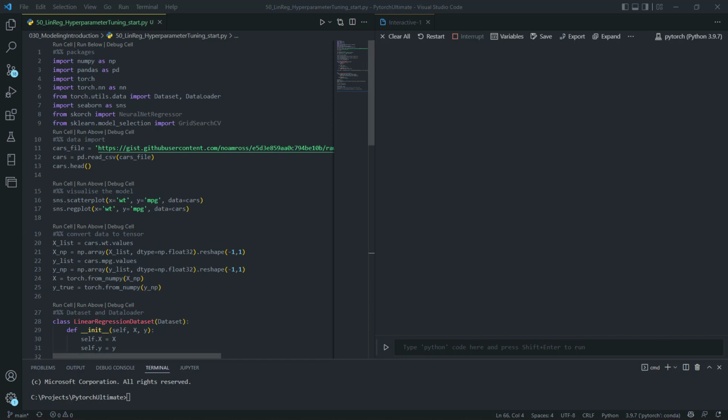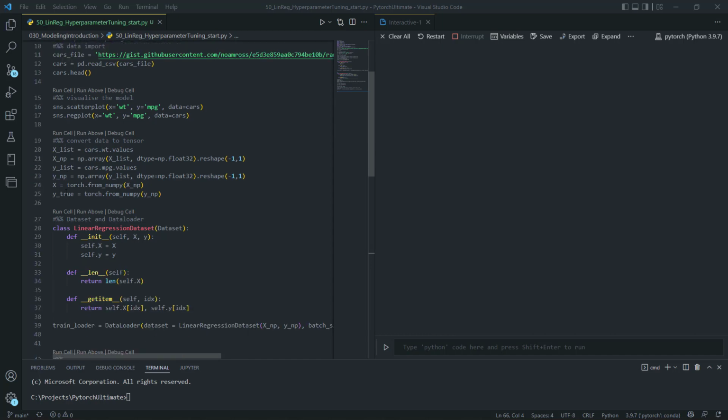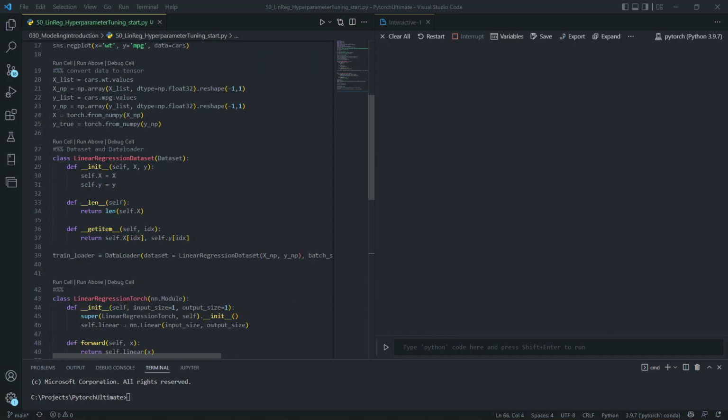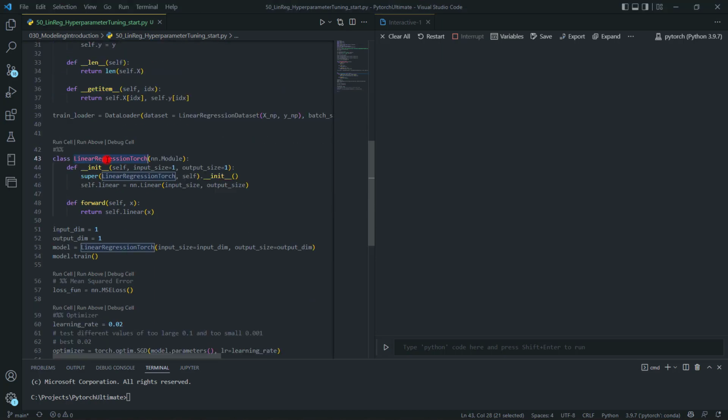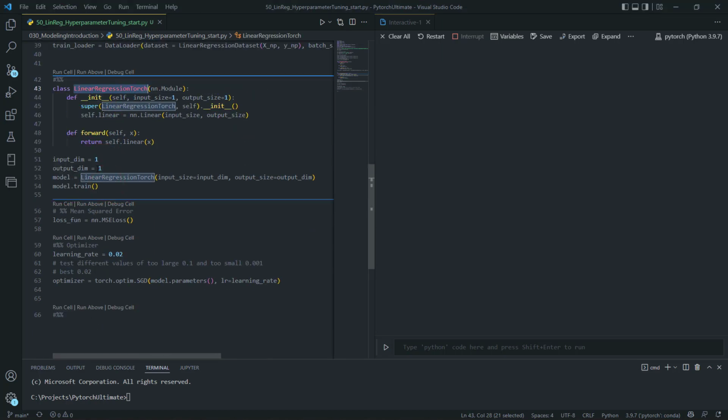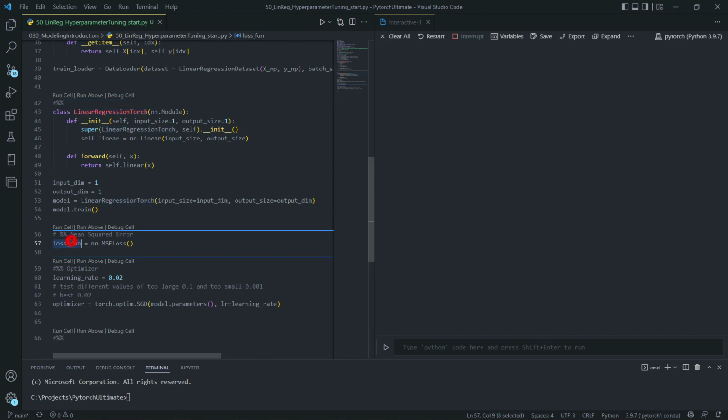I have opened here the start script for the hyperparameter tuning, and the sample code that I'm going to provide here is covering the package loading and the data import. You can see we have set up the dataset class, the data loader, and the modeling class, together with the loss function, the learning rate, and the optimizer.